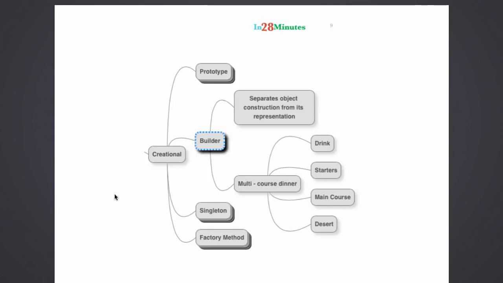What does that mean? I go out for a multi-course dinner. There would be a lot of options which are present: drinks, starters, main course, dessert, a huge number of options. And probably I would choose 2 or 3 of them. A similar kind of situation arises in software as well. You would need to build objects using 2 or 3, I mean a subset of the ingredients which are present.